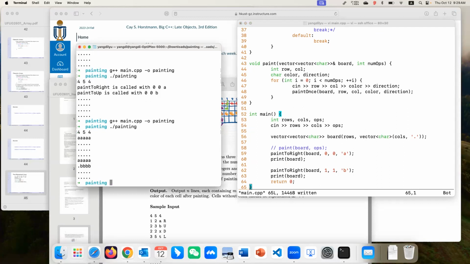4, 5, 4, right? 4, 5, 4. First, we paint to right, starting with 0, 0, and with all A's, right? Starting with 0, 0, and all A's. The first row is colored with A, and this is the output.